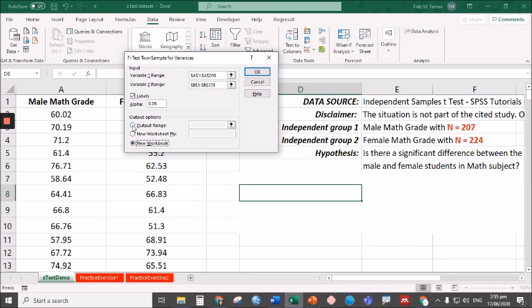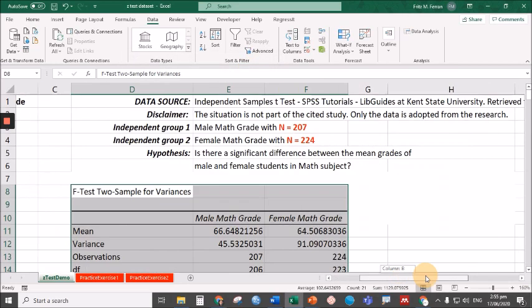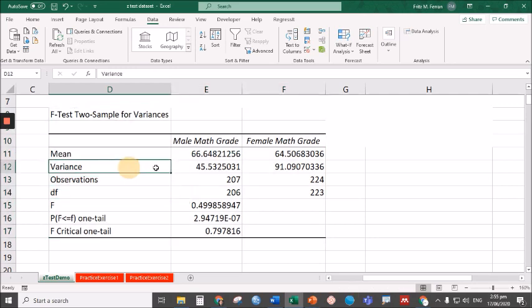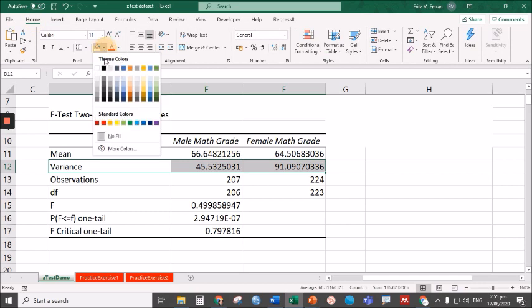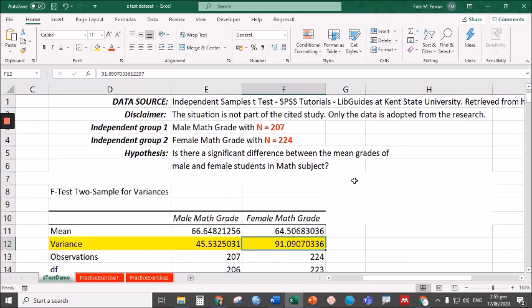So in this demonstration, I'll be choosing output range and just click this field and choose any cell where you want to start generating the result. And I'm choosing D8 there and press OK. So this is the result of the F-test two sample for variances. And we are interested in this result. So this is the variance for the male math grade, and this is the variance for the female math grades. Since we have this information, the next thing we have to do is to perform the z-test.